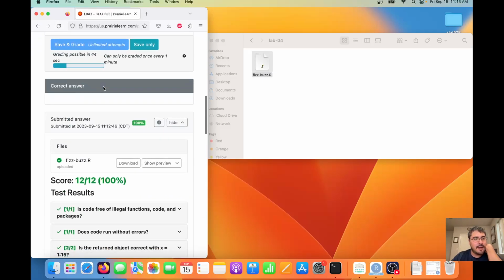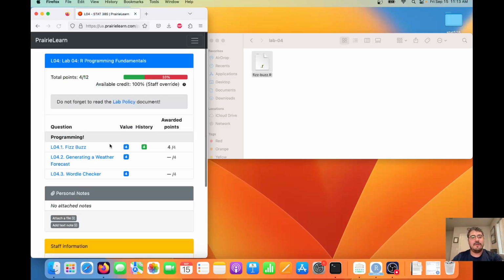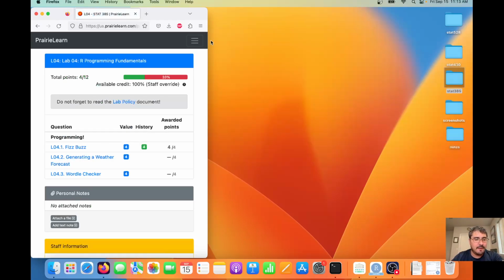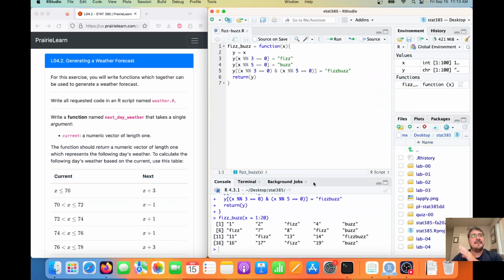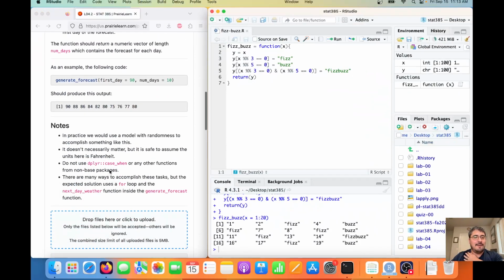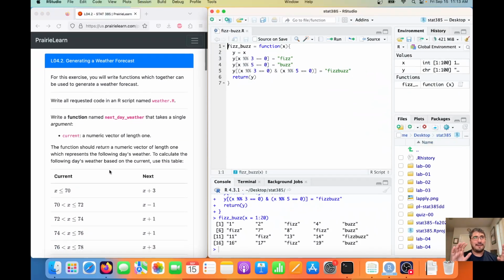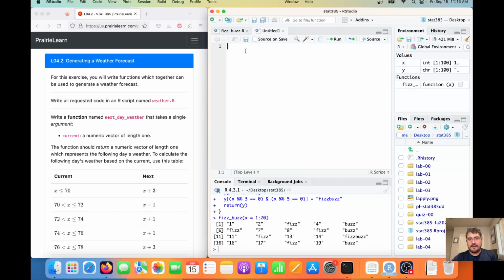Good. And now assessment overview, generating a weather forecast. Fun. Okay, so let's see, what do we have to do here? So a lot of text on this. I'm assuming you can pause and read it. I'm not gonna go through all of it. So let's see here. So what I want to do, well, actually I will, but just kind of slowly. Okay, so I want all requested code in an R script named weather.r.